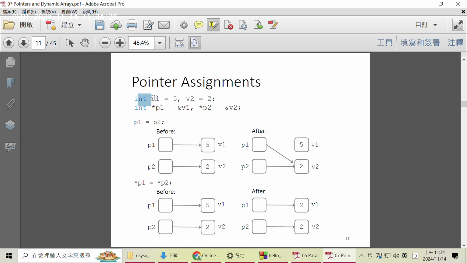Now suppose we have two integers v1 and v2, and we let pointer p1 point to v1, and pointer p2 point to v2. So after this declaration, we have this figure. P1 points to v1, and p2 points to v2. And the initial value of v1 is 5. The initial value of v2 is 2.